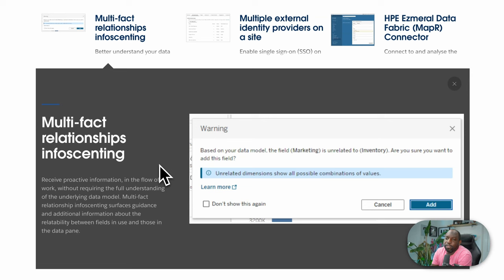That's cool. So multi-factor relationships, Infoscenting surfaces guidance and additional information about the reliability between fields in use and those in the data pane. What this is essentially doing is like forward warning advice, but it's pulling that through. It's letting you know that as you're using something, there's a challenge in the way the data model is set up that might mean that the result you're seeing isn't quite right. So here we see, based on your data model, the field marketing is unrelated to inventory.